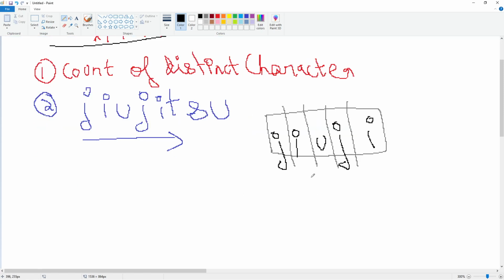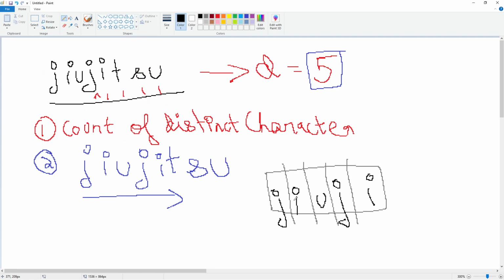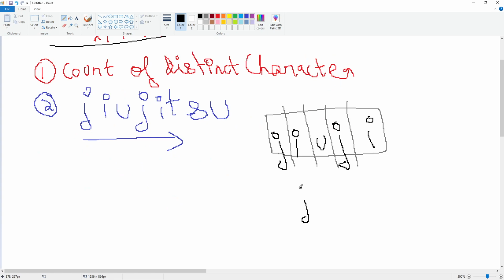Then we get to know that this window does not contain 5 unique characters. We would have a counter to keep track of the number of occurrences of the characters inside our window. So J has appeared 2 times, I has appeared 2 times, and U has appeared 1 time. So we get to know that this is not optimal. We do not have 5 unique characters inside my set.